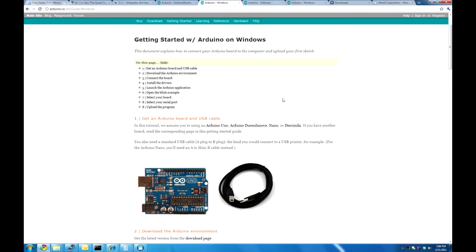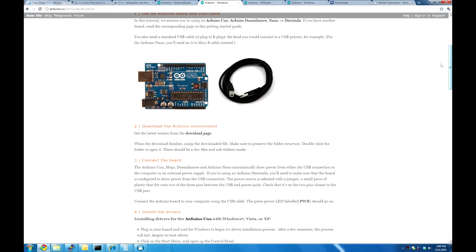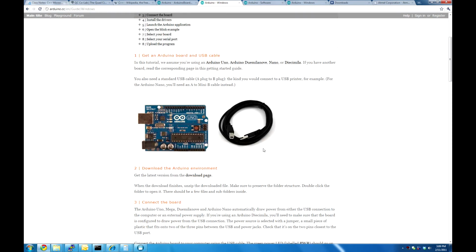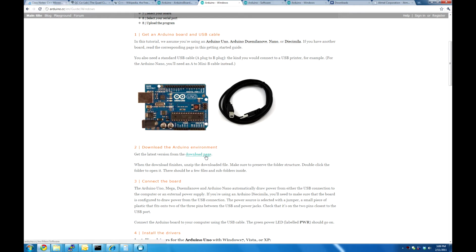Okay, what you're going to need is the Arduino itself and this USB cable. This is just a standard USB cable. Hopefully you have one. If not, we have a couple laying around at the CoLab. You're going to have to download the software that we mentioned before and go ahead and get the Arduino connected to your PC.